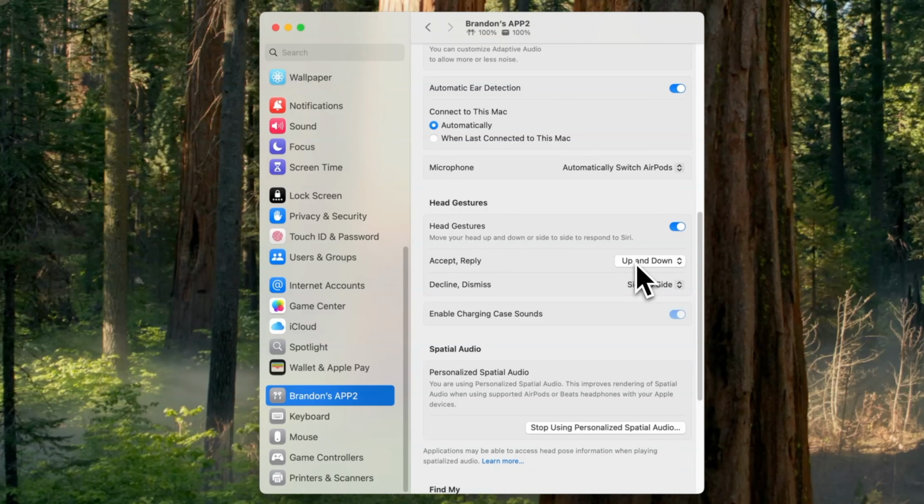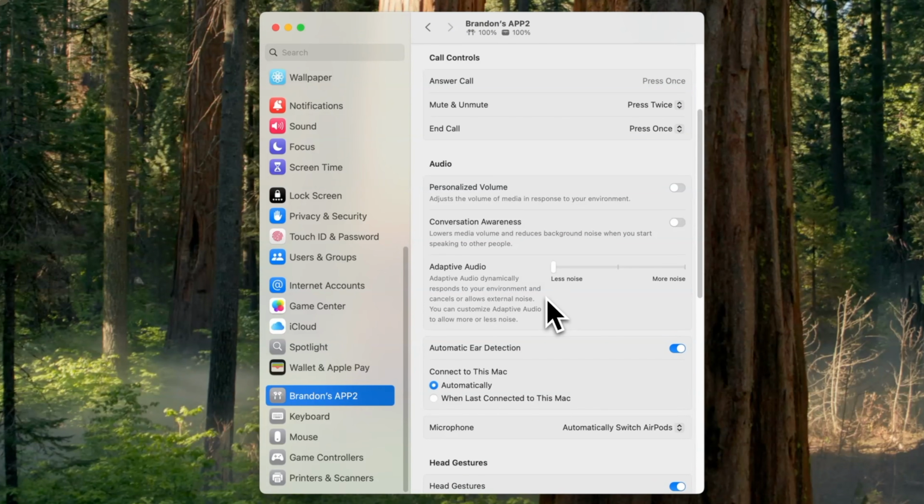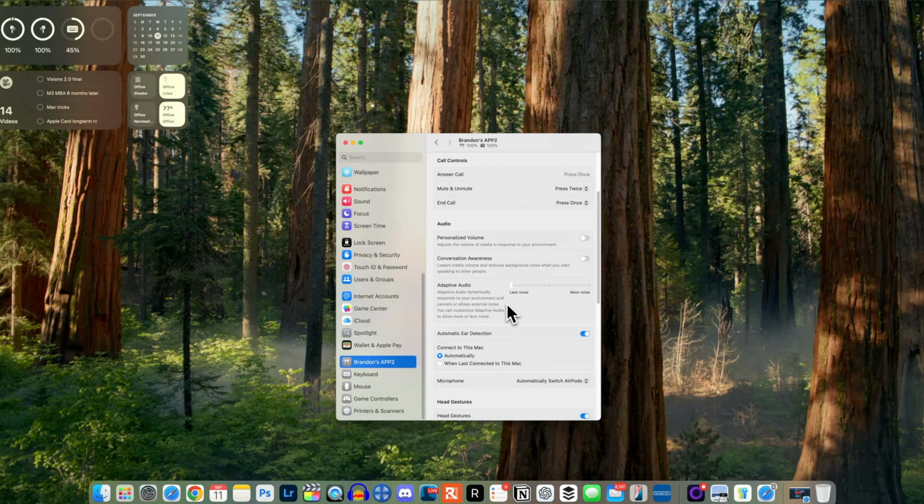So you can shake your head up and down, like saying yes, if you want to accept or reply to a notification. And you can shake your head side to side like a no if you want to decline or dismiss a notification or a phone call or FaceTime. And there's also now voice isolation for the AirPods Pro 2 on calls, which will block out the noise in the background.